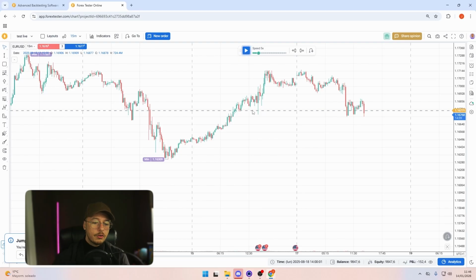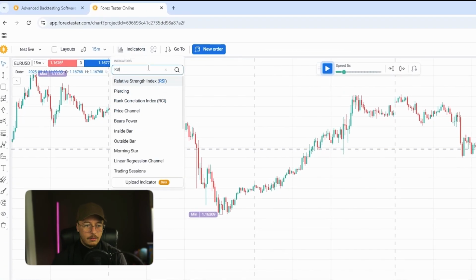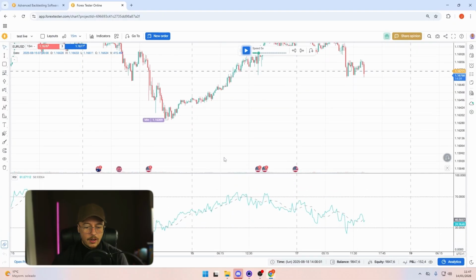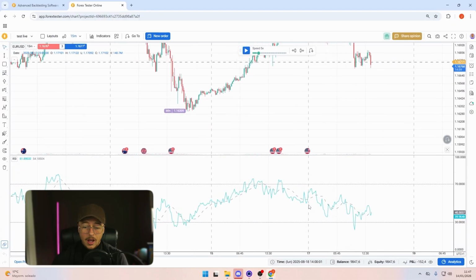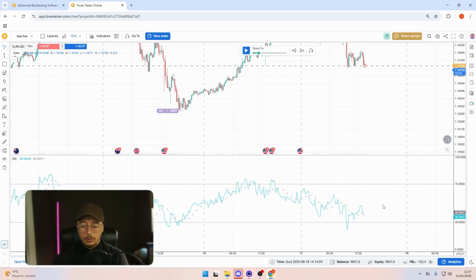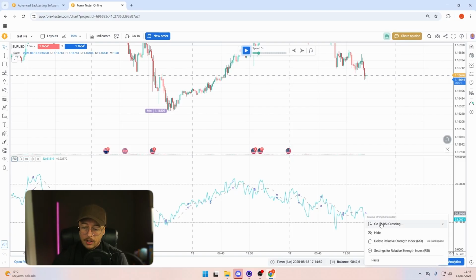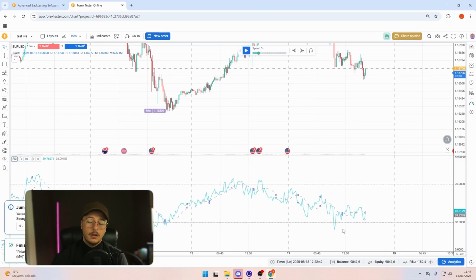But it doesn't stay here because obviously we have this go to feature in indicators. So if I go to any indicator, let's say the RSI, relative strength index, let's place it down here, and as you can see on the relative strength index, I've got the moving average and the RSI. So let's say I want the price to cross this moving average. So just left click on the RSI, go to the RSI crossing, MA, boom. Instantly I'll get the crossing.